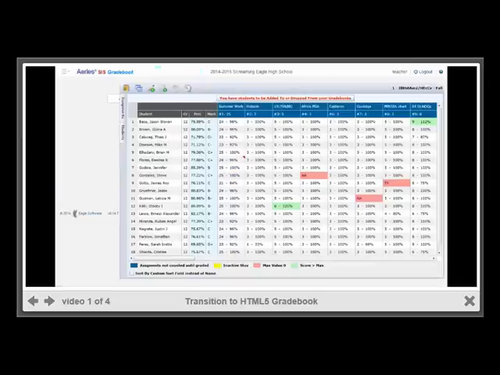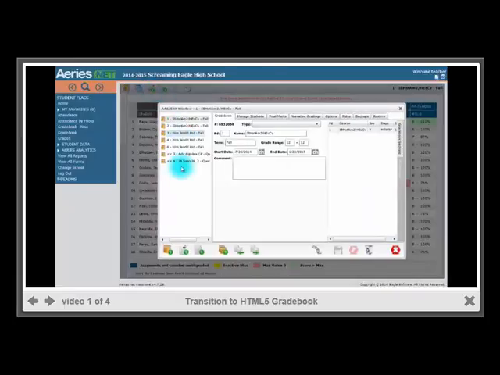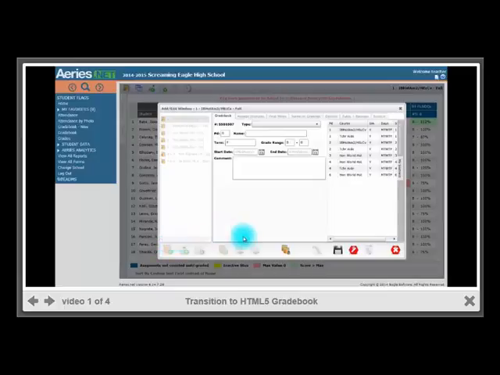In the Silverlight Gradebook, these functions were found in the Add Edit window. The Add Gradebook, Mass Add Gradebook, Link Gradebooks, and Copy Gradebook were available after selecting the Create New Gradebook icon.